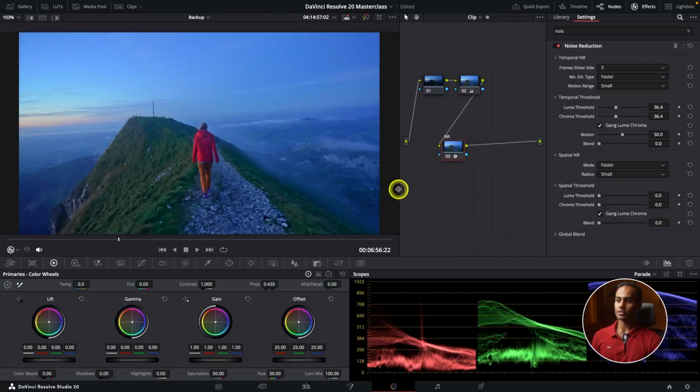For years, us videographers, we have been struggling with filming in low light, because if you film in low light, there is a lot of noise, there are a lot of grains. And with one click in DaVinci Resolve Studio, you can just eliminate that, which is insane.